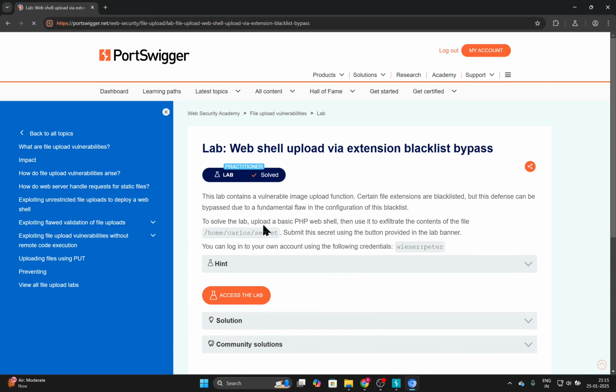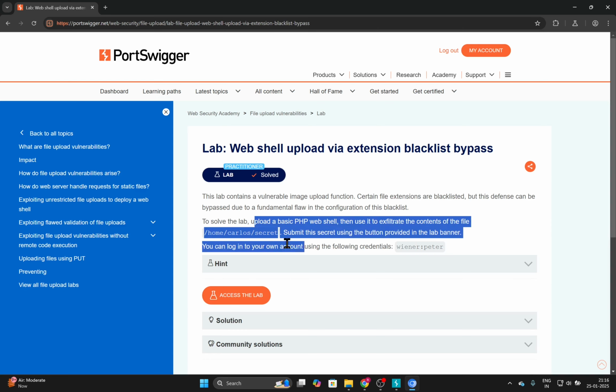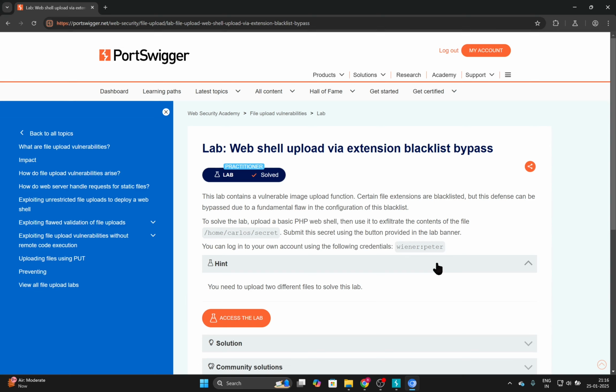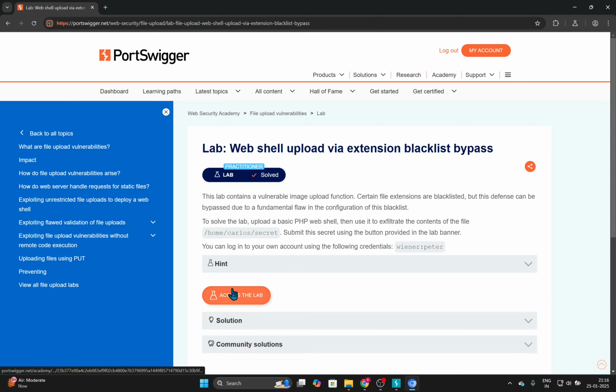This lab contains a vulnerable image upload function. Certain file extensions are blacklisted, but this defense can be bypassed due to a fundamental flaw in the configuration of this blacklist. To solve this lab, upload a basic PHP web shell and then use it to exfiltrate the contents of the file /home/carlos/secret. Submit this secret using the button provided in the lab banner, and you can log in with your own credentials. So the hint given to us is that we need to upload two different files to solve this lab.